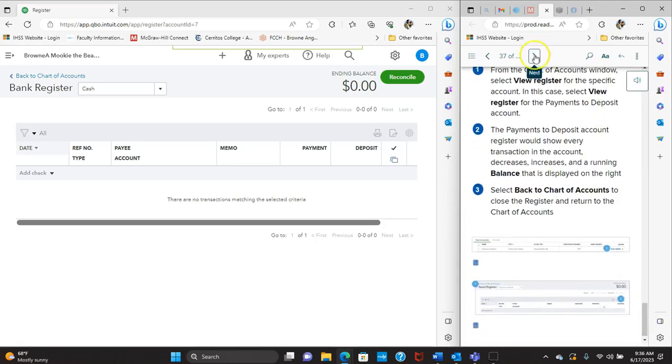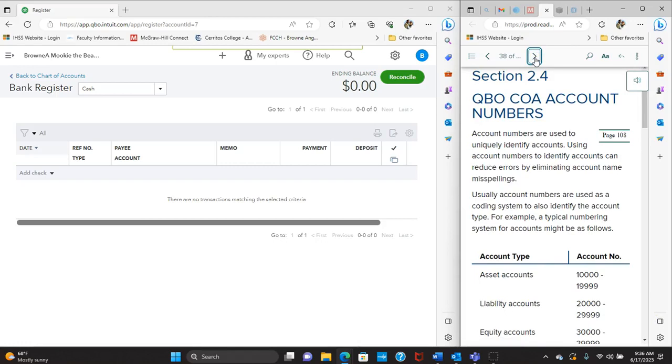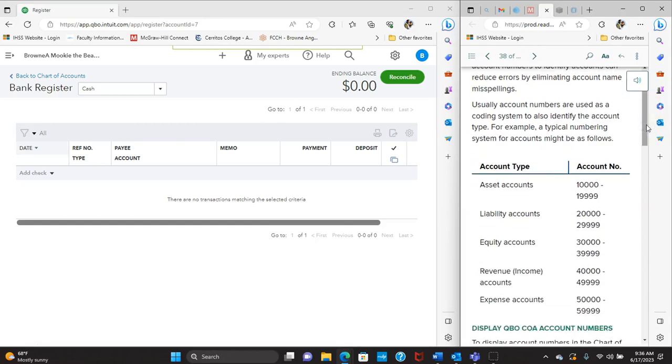Okay, so I'm going to go ahead and move to the next page. So in this next section, we talk about the QuickBooks Online chart of account numbers. Each type of account is going to have a series of numbers. If you've taken Accounting 100, you kind of understand this, but our asset accounts are going to begin with a 1. Our liability accounts are going to begin with a 2.